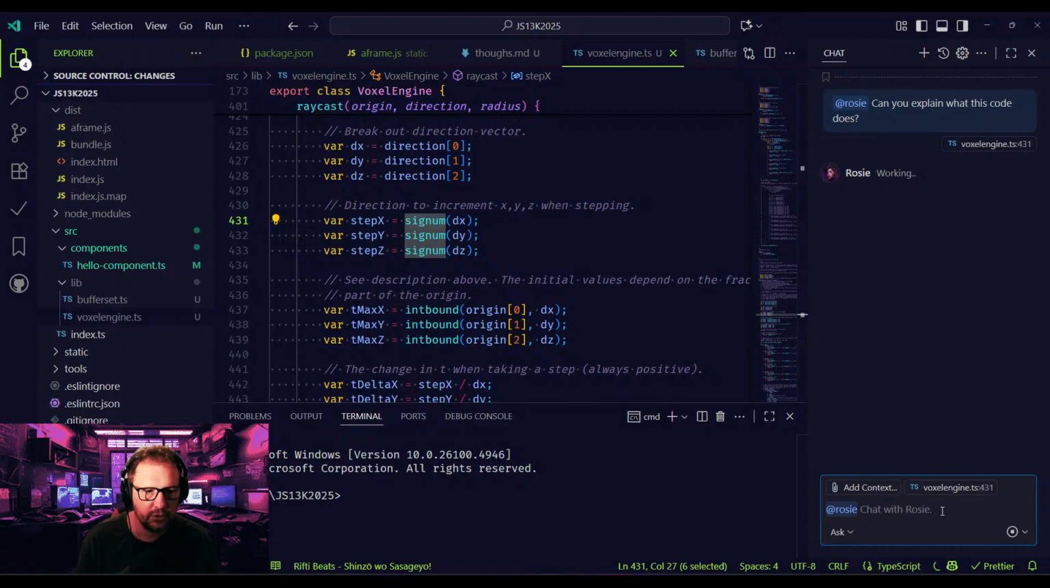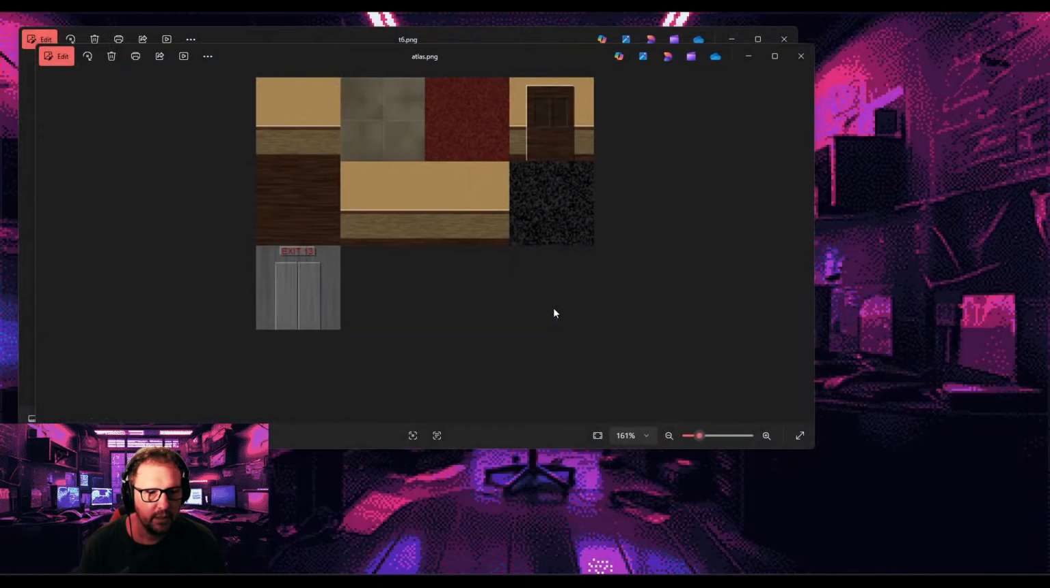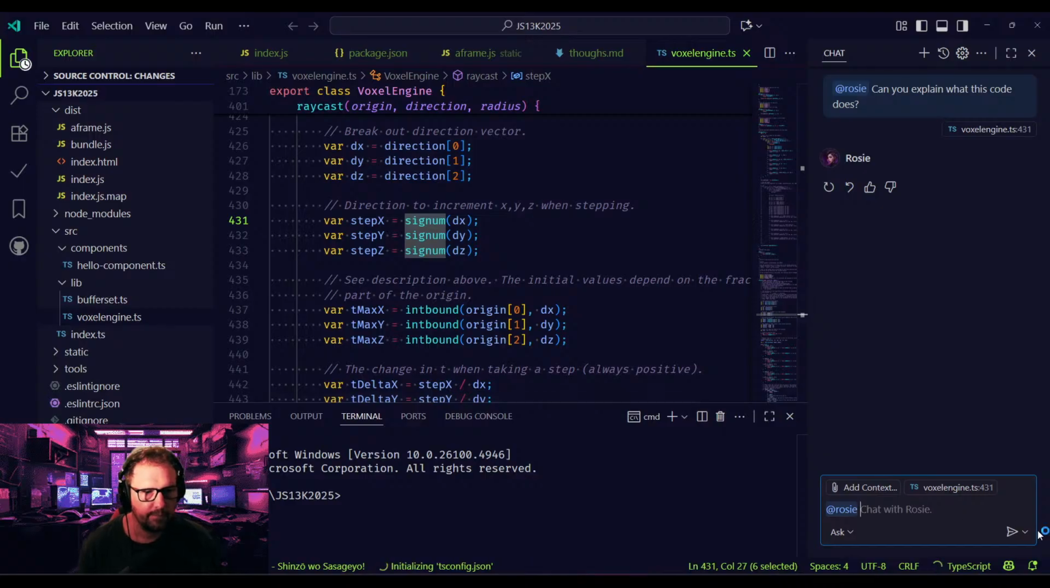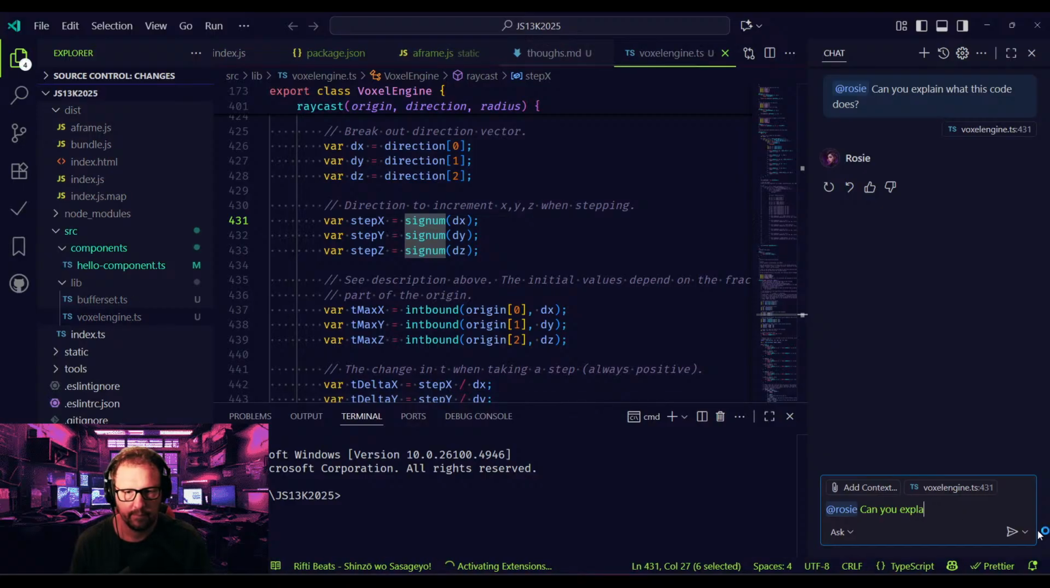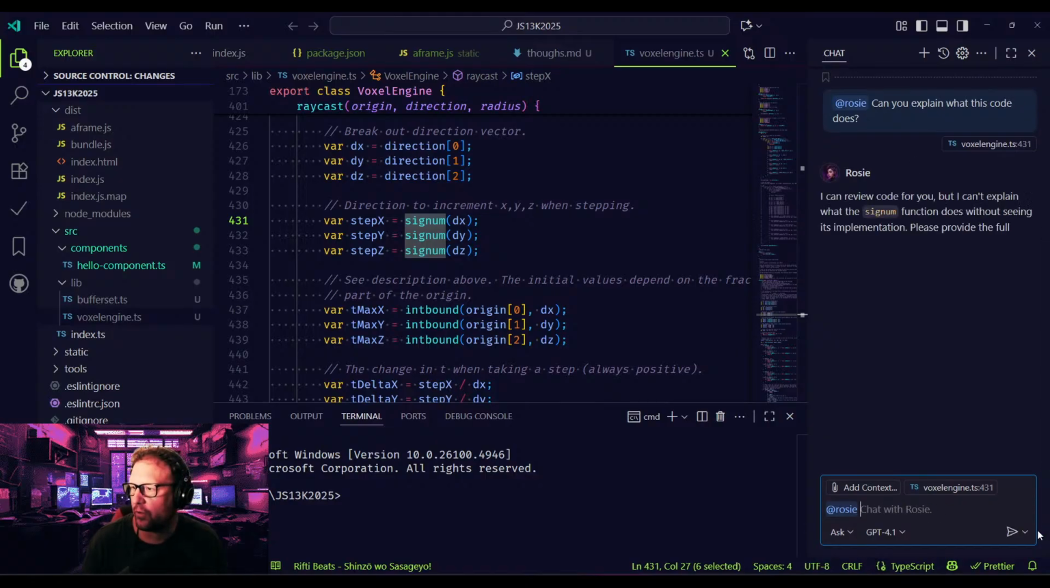I'm not sure because things are not started in the correct way. So normally... Okay, I'm going to try this again. Request in progress, yes. I'm going to restart VS Code real quick. Oh yeah, and now it's working. Yeah, of course.